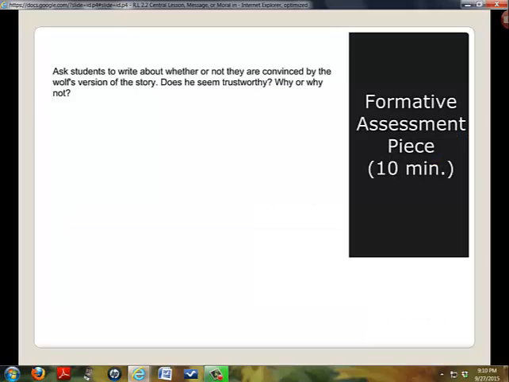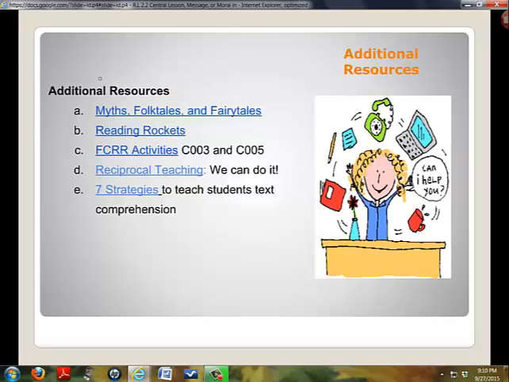For the formative assessment piece, which will take around 10 minutes, ask students to write about whether or not they are convinced by the wolf's version of the story. Does he seem trustworthy? Have them explain. This page includes some additional resources that can help you again remediate or extend the lesson depending on the needs of your students after you have looked at their formative assessments.